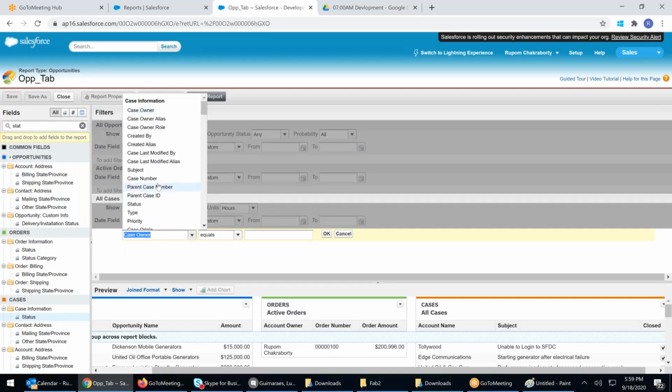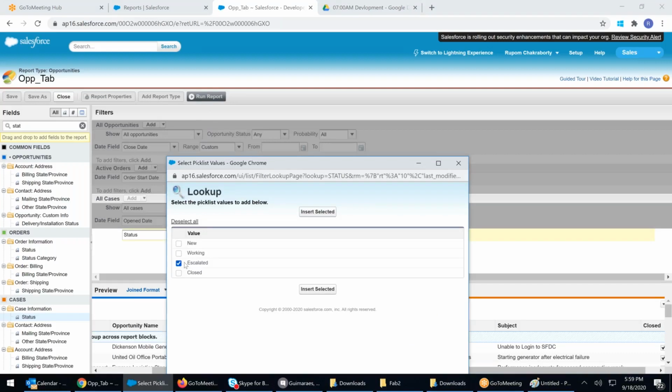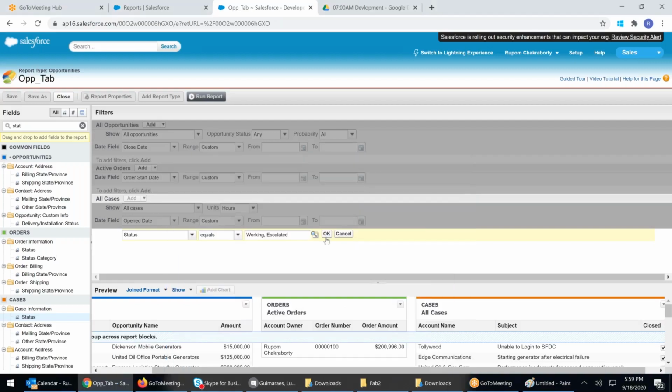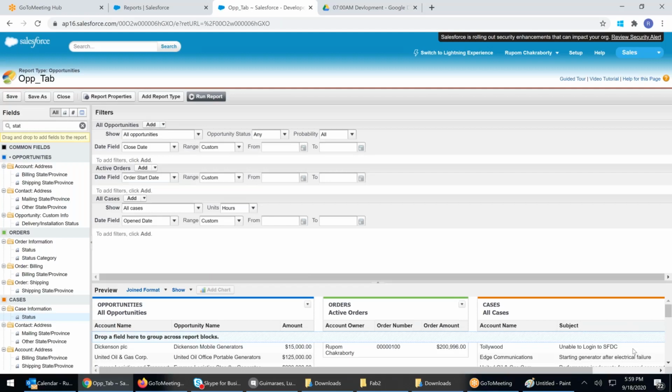See, now you add, don't drag and drop. Here, drag and drop doesn't work. Only when status is equal to what? Closed or open, escalated, closed, new, or working, working escalated. Okay, now the case is only showing this. See, you can put your filter. Same way, if you want to put a filter on order, you can click on add. If you have to put a filter on opportunity, click on add. Now I'm saying remove, all cases.